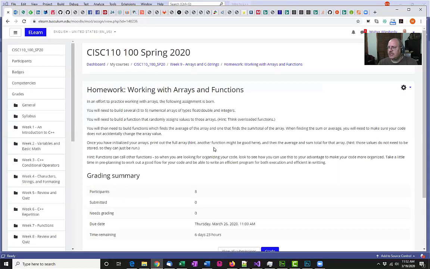Remember, functions can call other functions. That's an important thing to note. I would not call anything from inside your initialization function. That I want separate, but when I'm displaying it, maybe that's when you want to call that average and that summation function. Okay. I also would recommend that if your array values do not need to change, use that const keyword so that they don't accidentally get modified. That's just a good programming practice. So look at that.